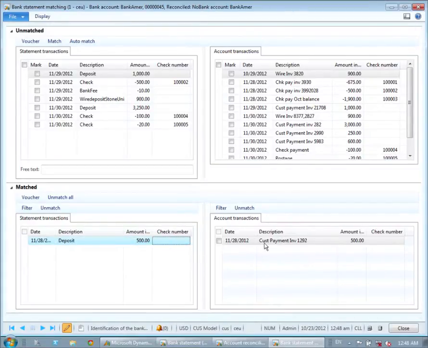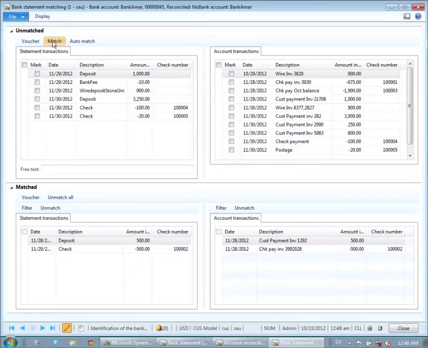So I can see there's those two transactions, and so I no longer need to deal with those. Similarly, here's a check, so I can go ahead and select. There's check number 2 for $500. And yes, here it is in AX. It was posted for $500, check number 1002, and go ahead and match that transaction, and so on.